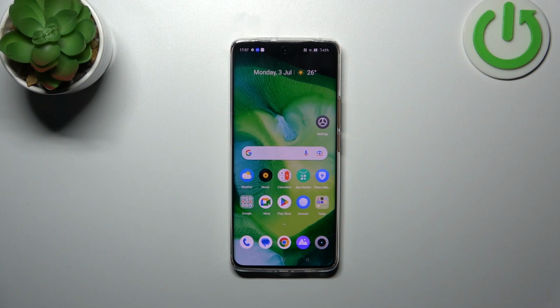Hi everyone, in front of me I've got REALME 11 Pro, and let me share with you how to turn off running apps on this device.